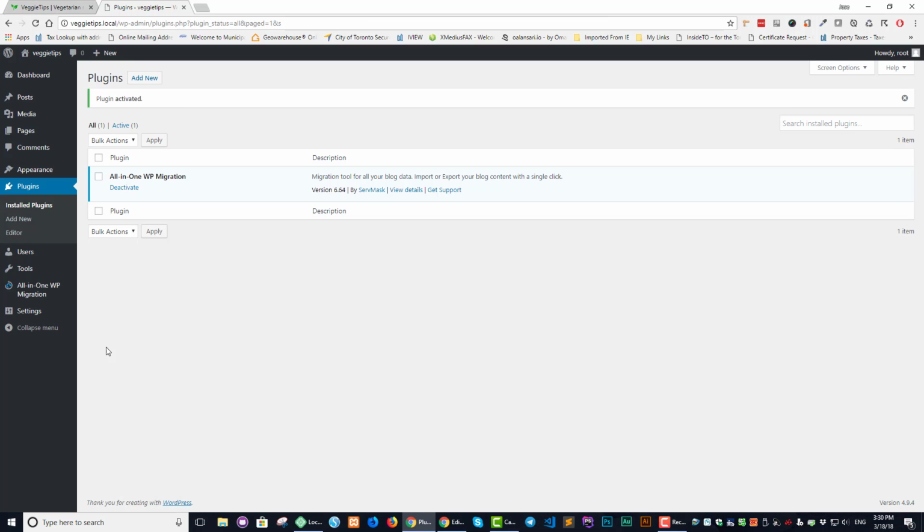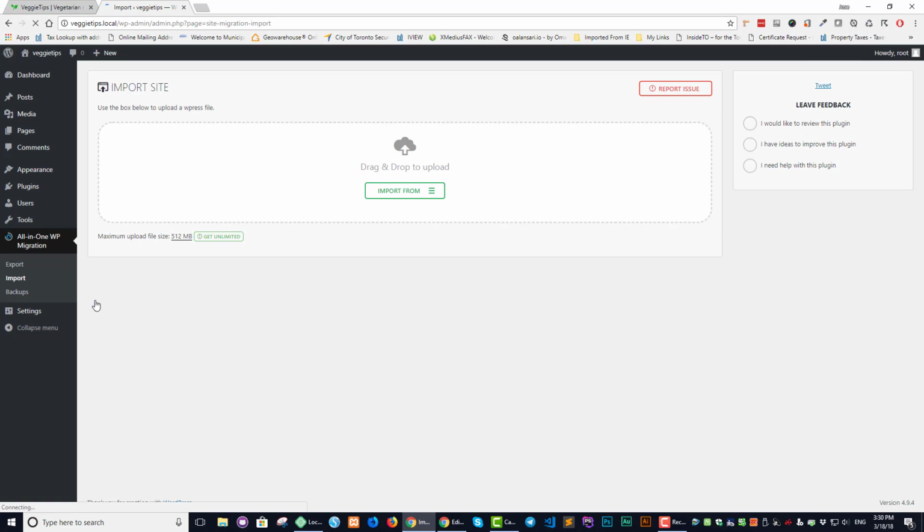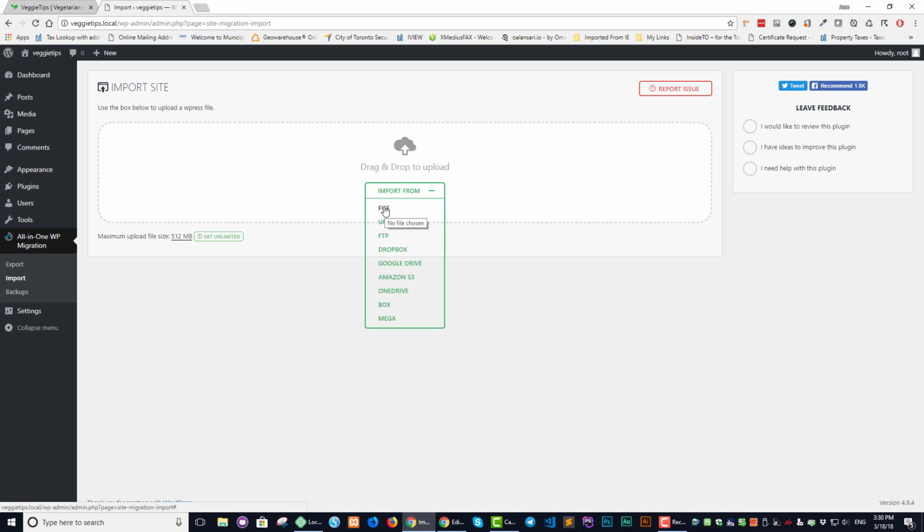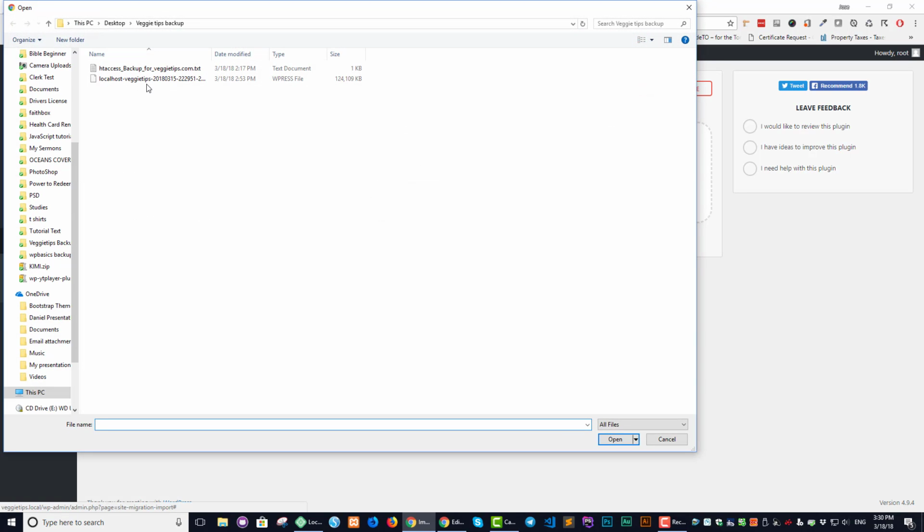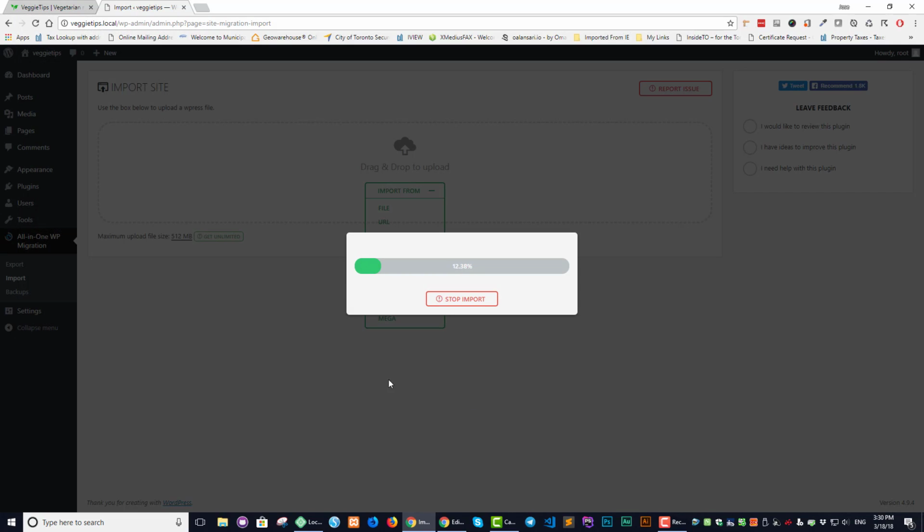Okay, so now that it's activated, go ahead and click on All-in-One WP Migration and then on this button that says import. And then what we want to do is you can drag the copy of your site here, or you can just click here where it says import from and then select file. And then we're going to select the file that we downloaded earlier, click on it and then click on open. And then it's going to begin to import it.